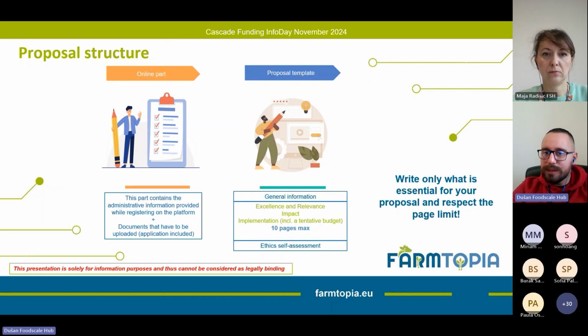While the second part, the proposal template, is divided into 3 parts: the general information part, the content part, as we call it, which has a limitation of 10 pages, and an ethical self-assessment. The general information and the ethical self-assessment are not included in the 10 pages limit. However, the general information has its own limitation in characters. The content part has a limitation of 10 pages and formatting instructions at the start of the document, so you know what is allowed and what is not allowed.